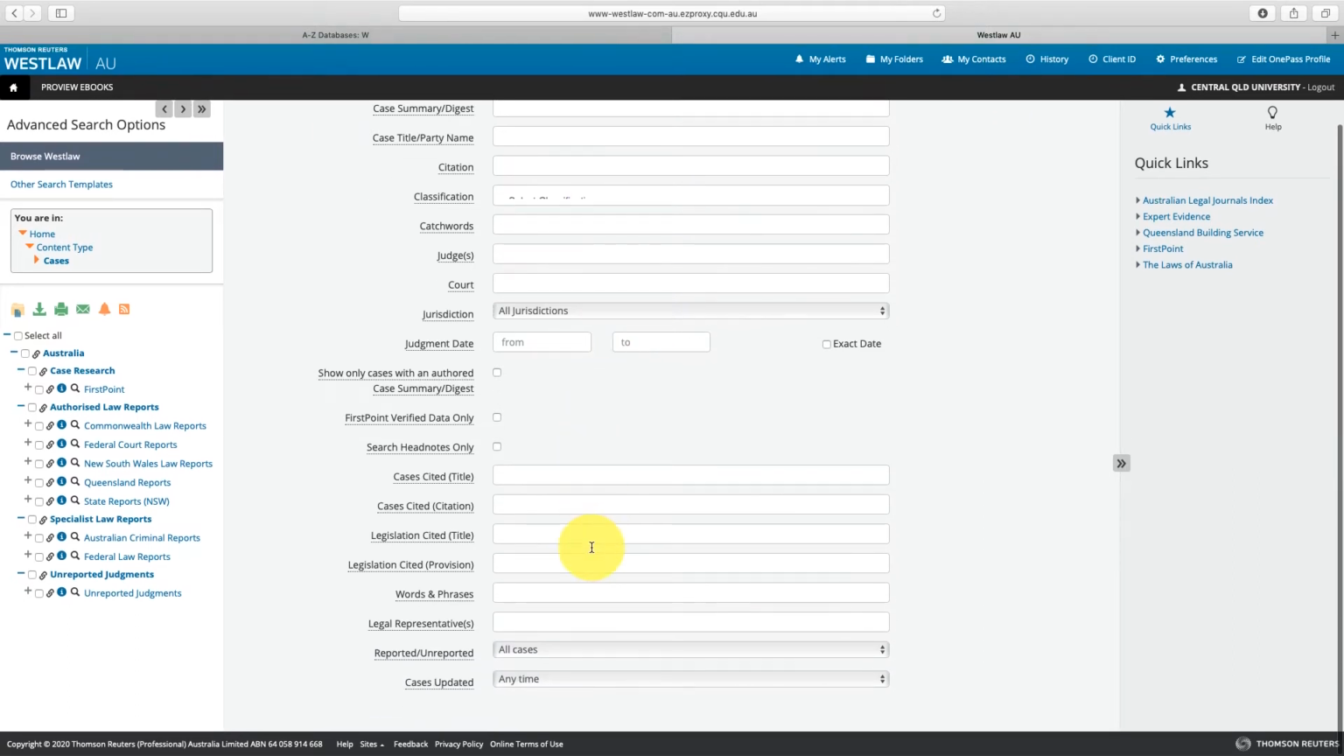We want to use the bottom section here, because here on the left hand side you can see that legislation cited is an area where you can enter the title of legislation, and the database will search for cases that have cited that legislation, that have referred to that legislation in the body of the case. So let's type in Gender Reassignment Act here.